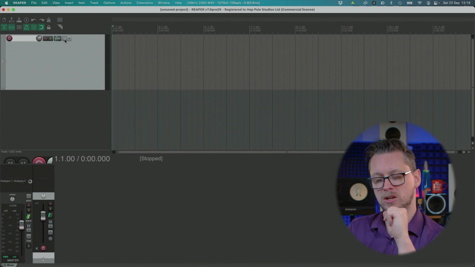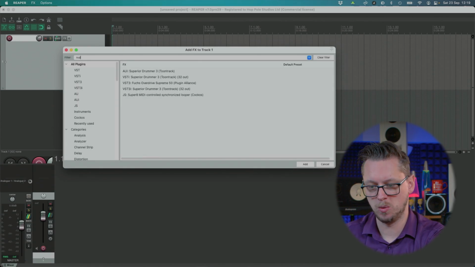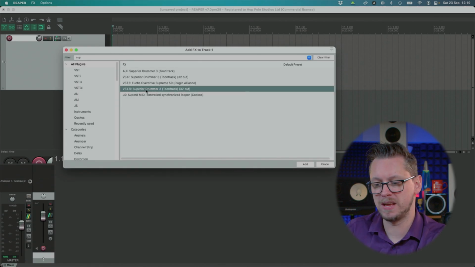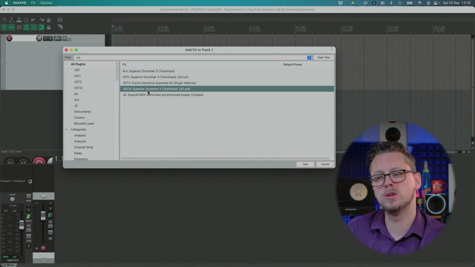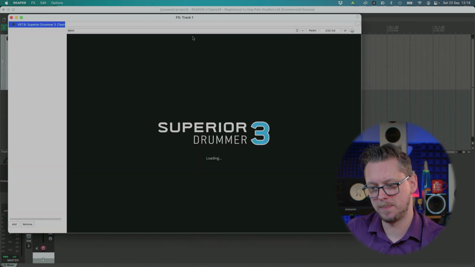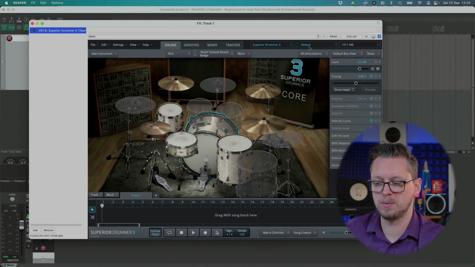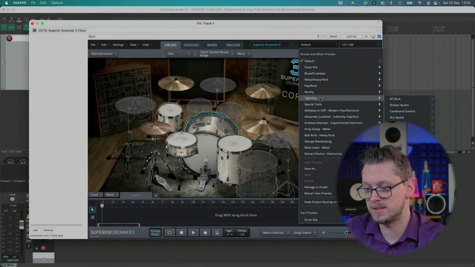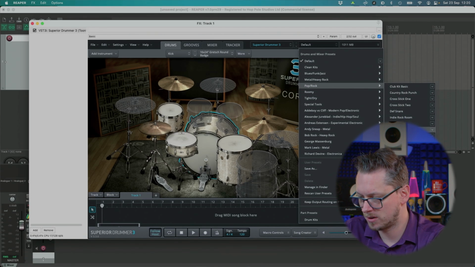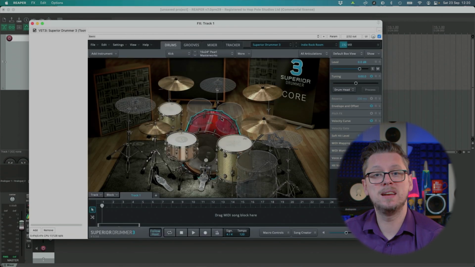Let's start by opening up Superior Drummer. I've made myself a stereo track and I'm going to open the effects window and type in Superior Drummer, and I'm going to go for the VST3 version, although in this case it really doesn't matter which one you're using, it works the same way in terms of splitting out the channels each time. So that's going to load itself up, and I'm just going to pull up a preset for this today. Let's go with pop rock and indie rock room. Could be anything you like.